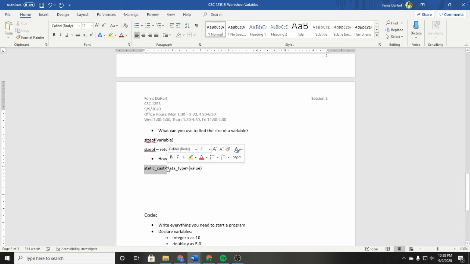So it goes static_cast, and then in the less than or greater than signs goes the data type you want to change it to, and then the value you want to change. And of course like that, depending on where you have it in your code. But let's say we had an integer x equals 5. If we want to change it to a double, we could do static_cast<double>(x). And so this would then change x to a double.